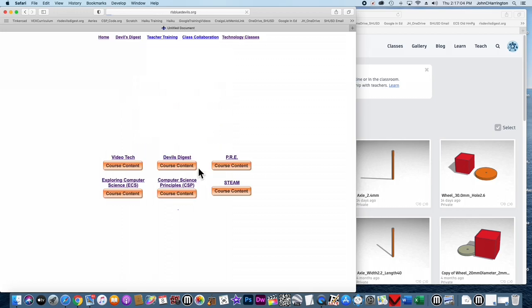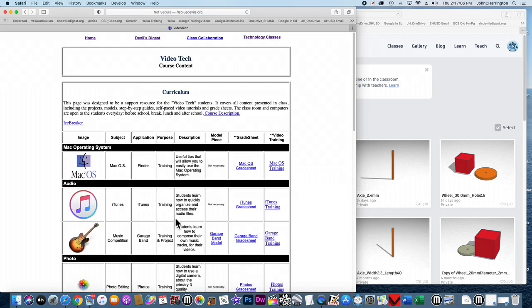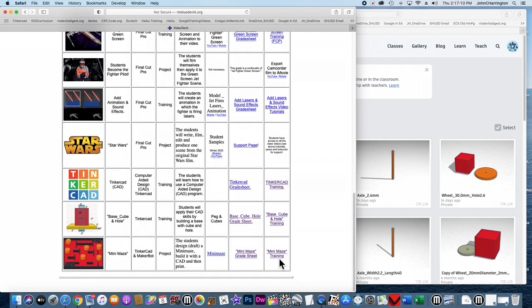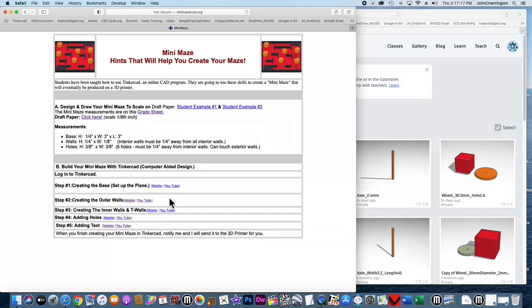So I'm going to open up the class site. I'm going into where Mini Maze is. So I scroll to the bottom, Video Tech. And here's Mini Maze. You've been here a number of times, so that's why I'm going fairly quickly. So I'm going to click on Mini Maze, and then in here you've already done everything down to create the base. Now we're doing this one, number 2.